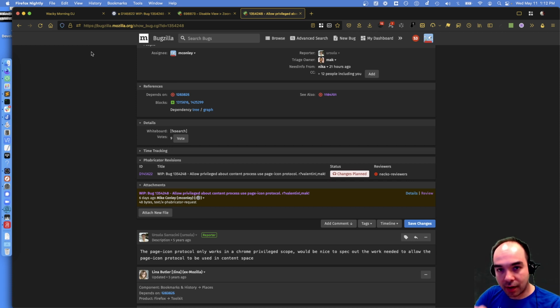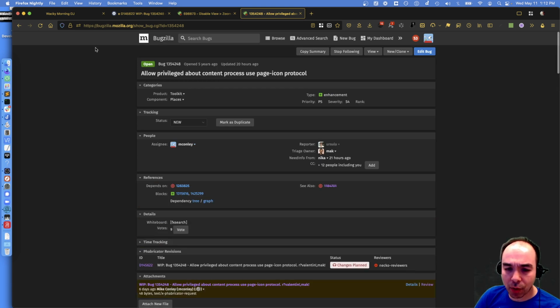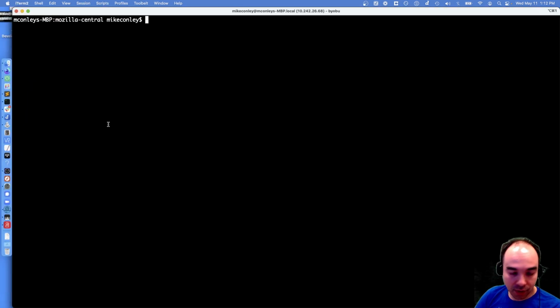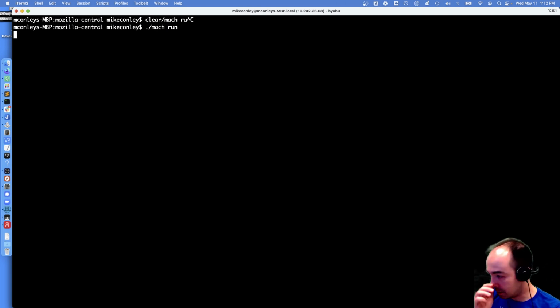If you've ever seen a URL that's like file:/, that's using something called the file system protocol. If you've ever used a web extension in Firefox, you might have seen moz-extension. That's a particular type of protocol. Lots of different protocols. And there's one that we use in Firefox called page-icon. And we mainly use it in the parent process. We mainly use it in the UI. And let me give you an example of it being used. Let me run a build here.